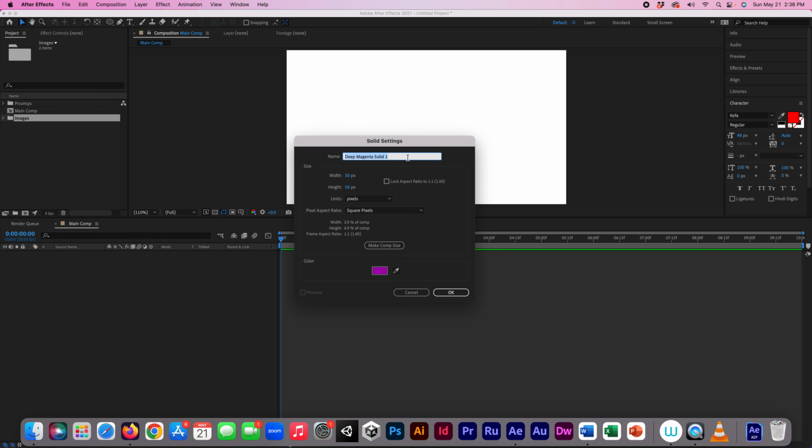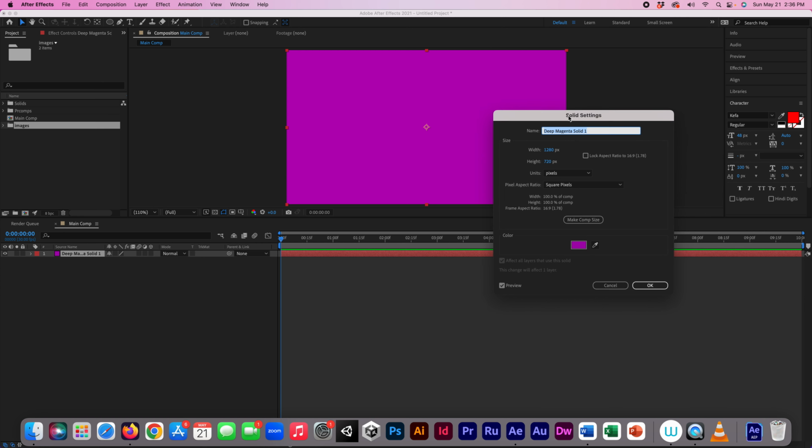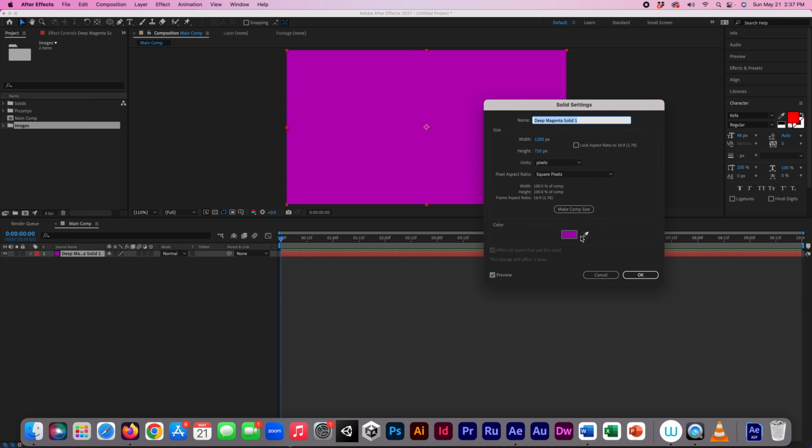Anyway, it's going to bring this up. So I've got myself a deep magenta solid right now. I'm going to set this to the actual width of the comp size. Boom. There's a button right there that makes it comp size. So it's 1280 by 720. And if you wind up screwing up and say, oh no, let me just make this magenta, you can always click on the layer you're on, hold Shift Command Y, and we can go back and change these settings.